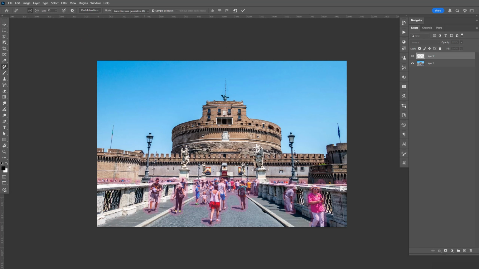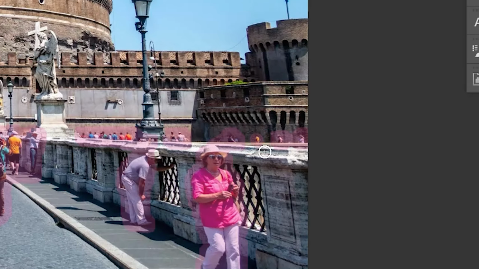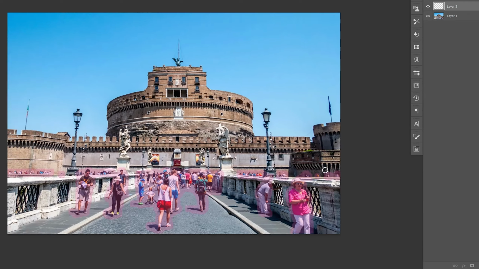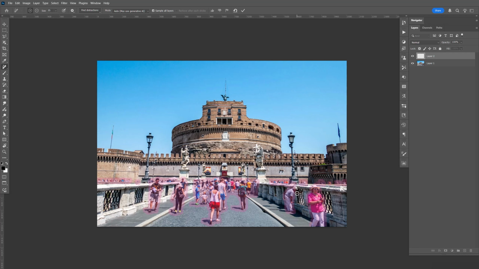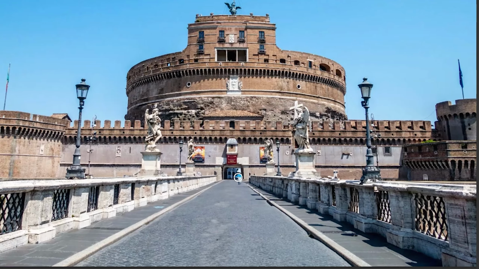As you can see, it did a pretty good job selecting everybody except for that guy right there. So let's go ahead and brush that in. After everybody's selected, just go ahead and hit enter and it'll start removing the people. Now, if you see any parts that look kind of weird, like right here, just go ahead and brush that in like that and it should fix it.